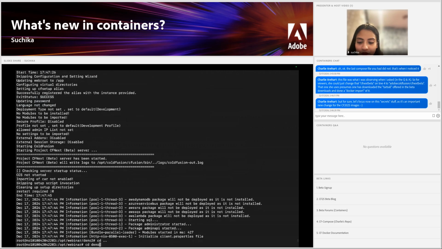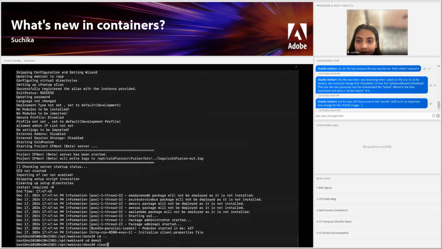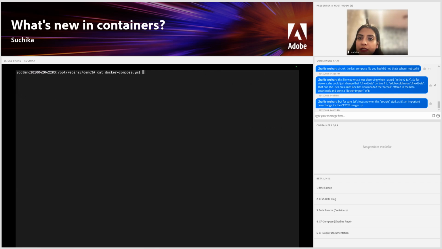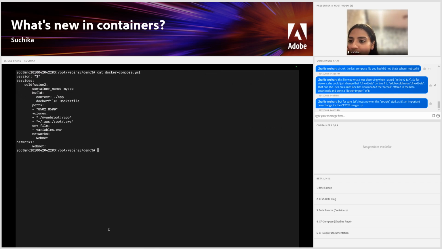I'll go to the demo3 folder and then check the Docker Compose file. The Docker Compose file is being built from this Dockerfile, which is inside this app directory. So we'll see this Dockerfile, and then I'm exposing 8500 to 8502. So on my host machine, the ColdFusion server will be coming up on 8502, and then defining the slash app directory of your ColdFusion container, mounting that directory to my web root, which is inside this directory.